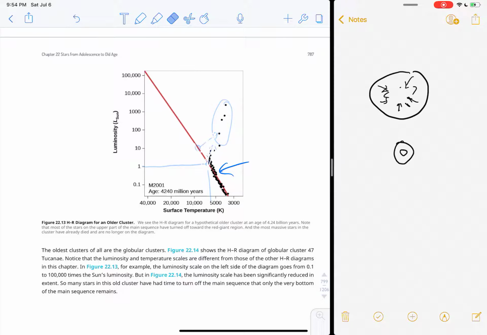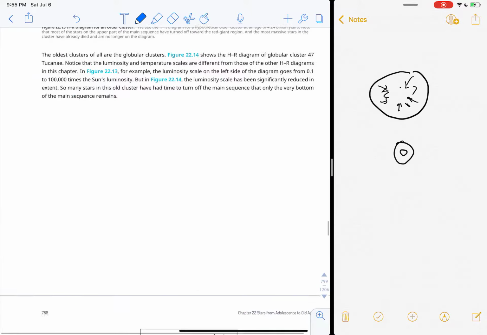So these main sequence turnoff curves allow you to determine where the turnoff happened. This is 10 million years old. This is 20 million years old. This is 2 billion years old. These are 9 billion years old. So it allows you to determine the age of a cluster by plotting them.